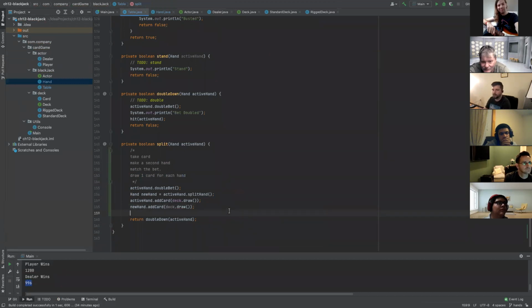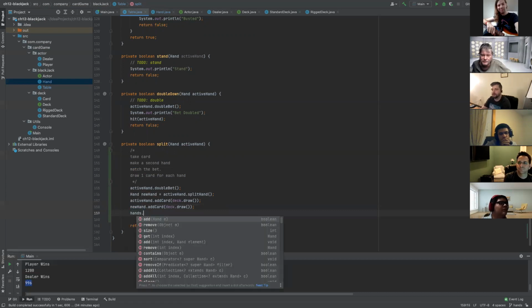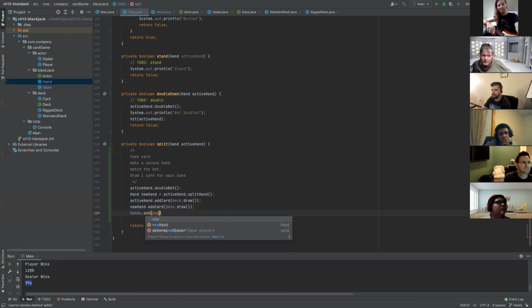What is it? If I leave this method, what happens to the new hand? You've got to add it to the list. I've got to add it to my hands list, right? Make sure that at some point the player does have to work with that.